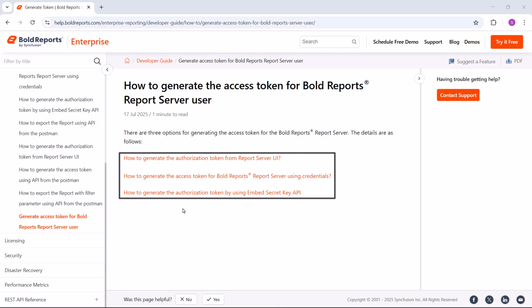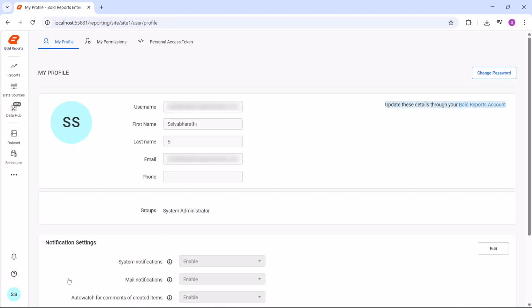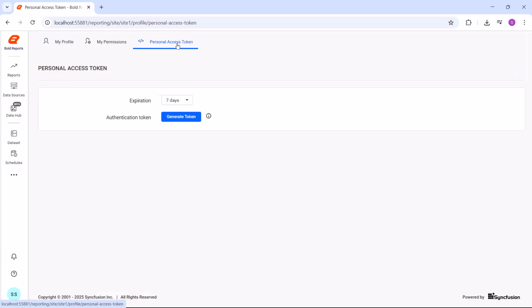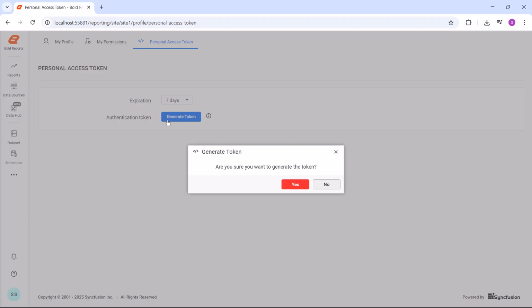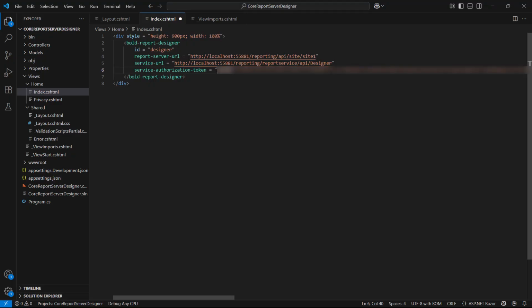There are three options for generating the authorization token for the Bold Reports report server. In this demo, I will embed a secret API key. To do this, I open the report server application and navigate to my profile. On this page, I select Personal Access Token and then click Generate Token. Then I choose Yes to generate the access token. Then I copy the access token and add it to the application. For the other ways to generate the token, refer to the documentation linked in the video description.